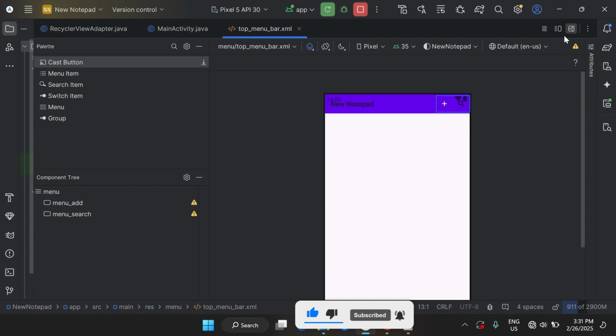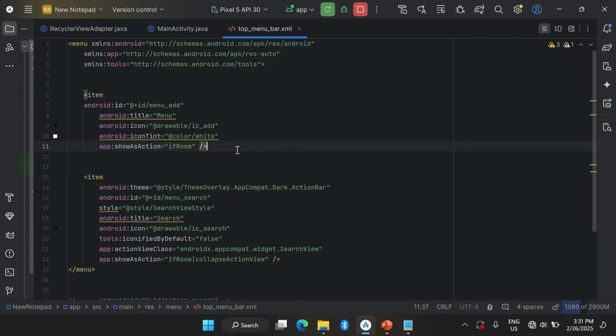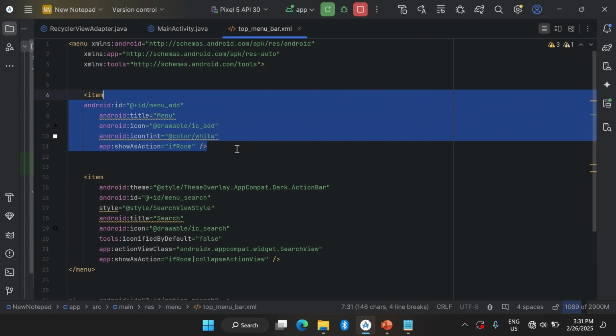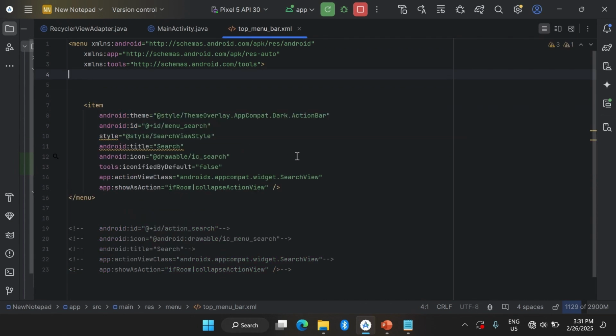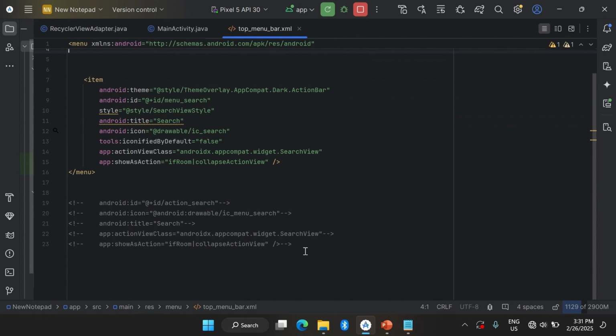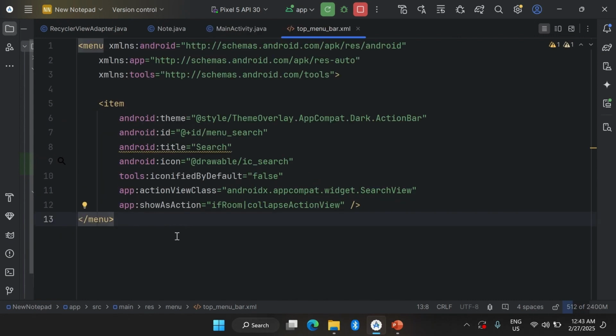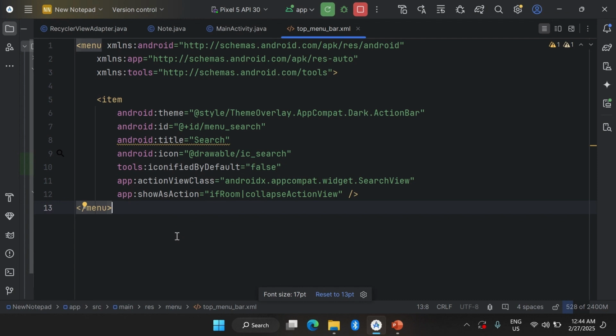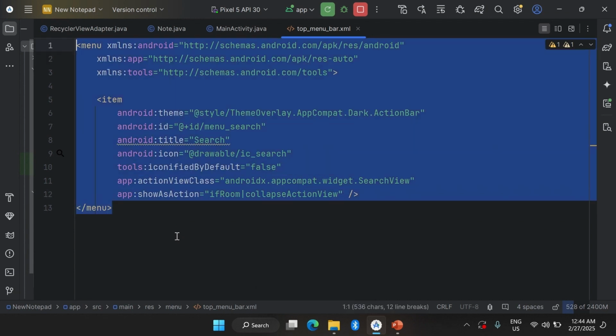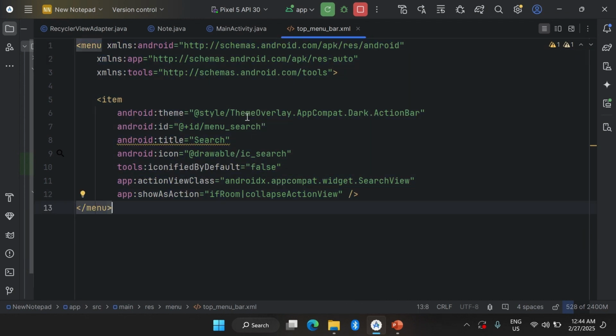Once I remove that, come to the bottom here and also remove this one. I'm not sure you have this one. Just convert that basically to this, so this is what you have at the end of the day in your top_menu_bar.xml. Look at the code carefully, at the ID, the title, and all the other things there.